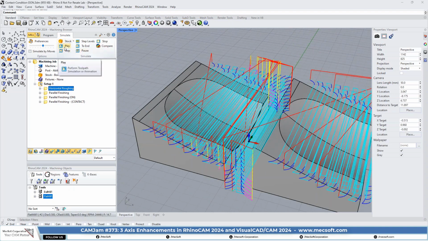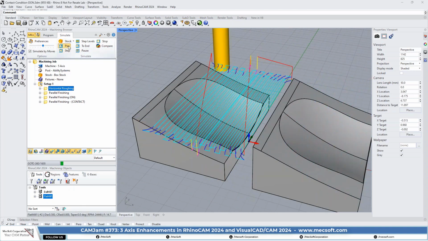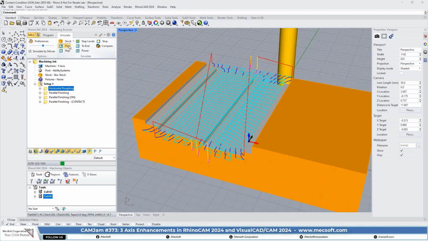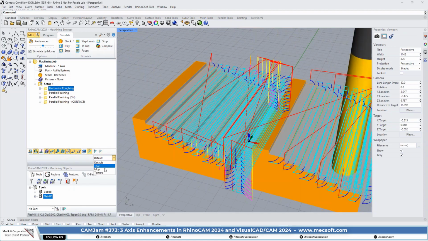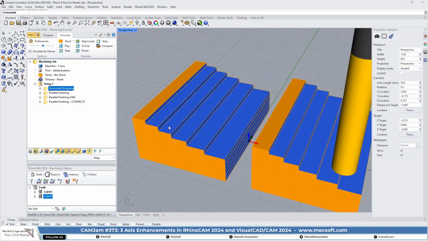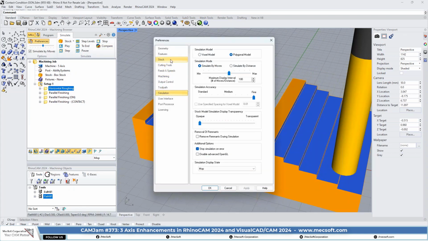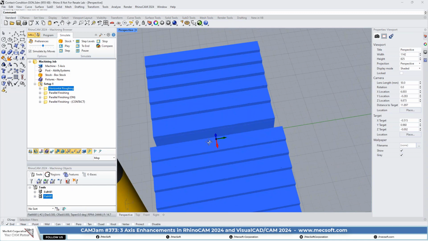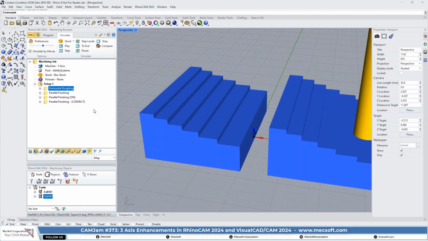So I'm going to simulate this. Sorry about that. Okay, let's change this to mop. Turn the toolpath off. So there's our roughing. Let's go ahead and make some changes here to the stock. Let's turn these off. Let's turn this to that. Click OK. Okay, so there's our horizontal roughing operation.